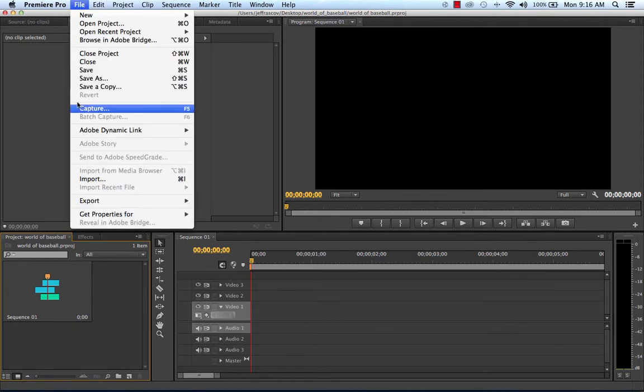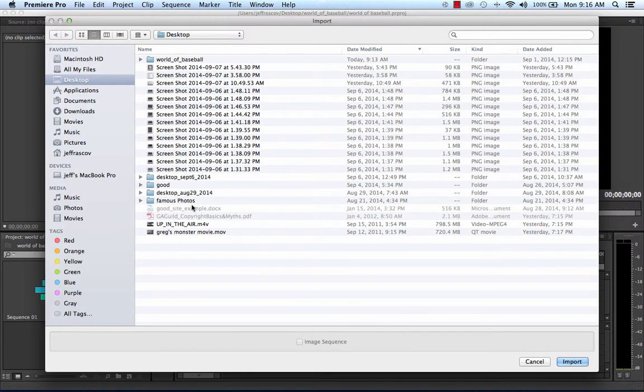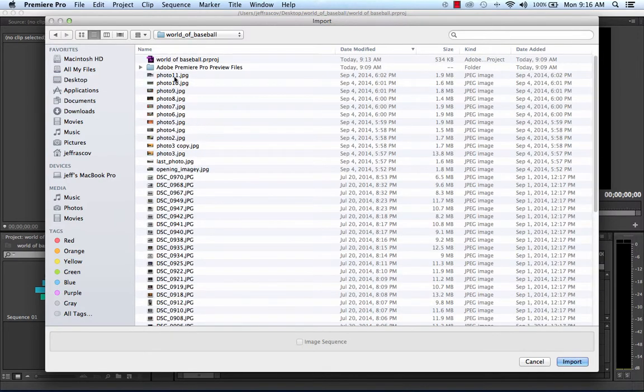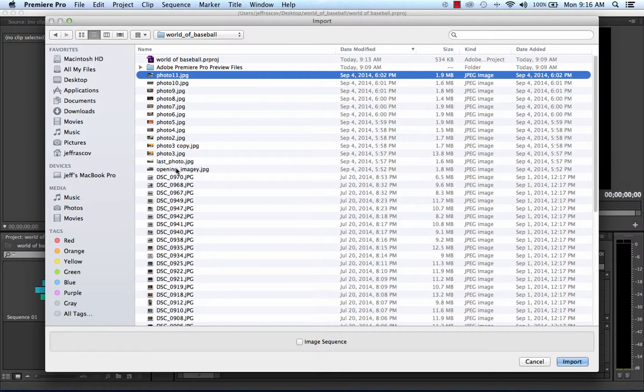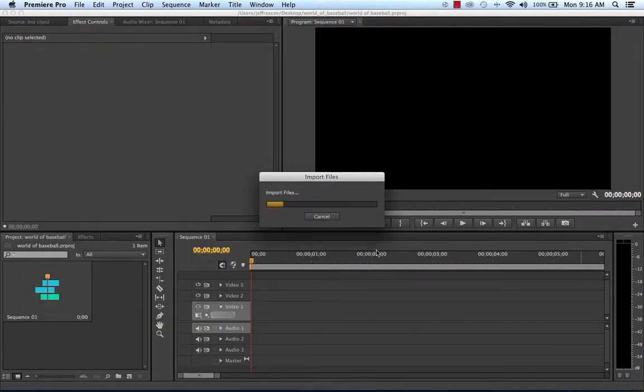In addition, I'm going to import my pictures by going under File, Import. Again, I'm going to go to my desktop and find my movie, World of Baseball is what I'm looking at. I have my pictures that I want to use that are already in there. I'm using the Shift key to select all my pictures, and I'm going to hit Import.